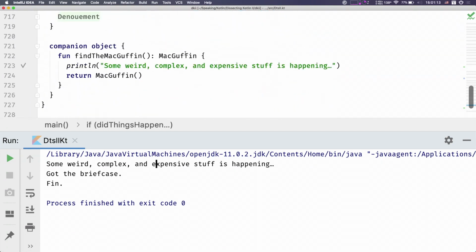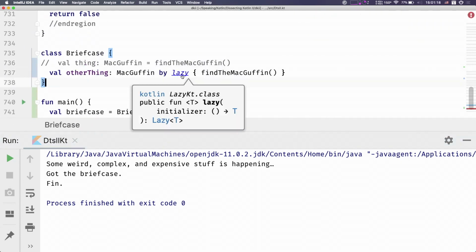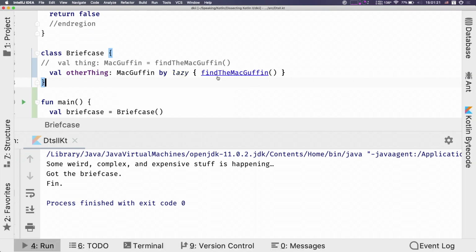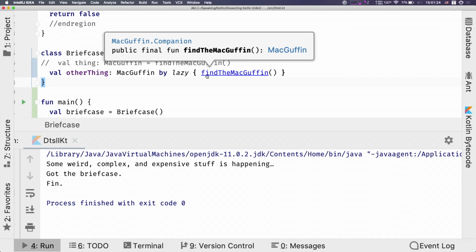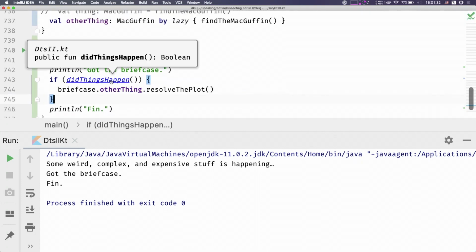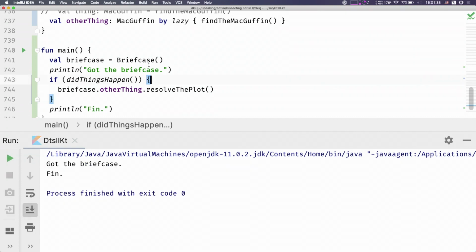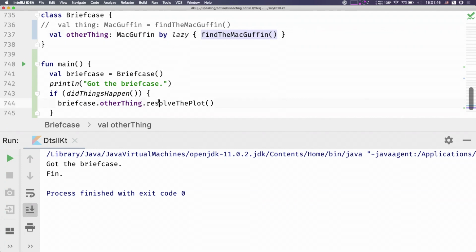Now, say I did something like this. So this is lazy. It's a delegate that lives in the standard library. And what lazy does is that it doesn't run the initialization code here in the curly braces until the first time you access that. So if I actually instead do this, and if things didn't happen, which I don't think they did. So see, here's the difference. Before, when the briefcase got instantiated, all that expensive logic happened. But because I used the lazy delegate here, and I didn't actually access that thing, that expensive weird code didn't get run. So again, this is a way of only doing what you need to when you have to. And that's an example of delegates.